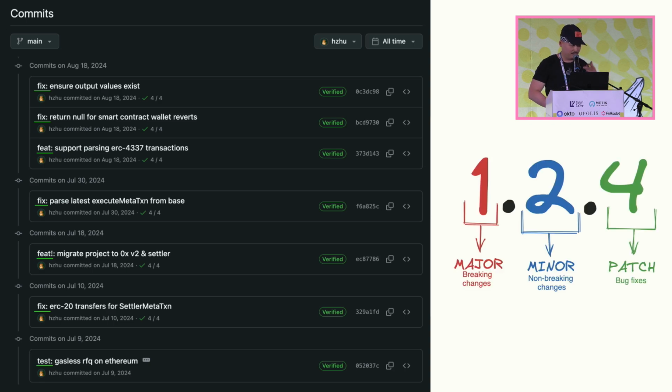So we're going to tie each one of these conventional commits to a semantic version number. A fix correlates to the patch number. Feat correlates to the minor number. And then anytime we see an exclamation point, that's a breaking change, that correlates to the major number.